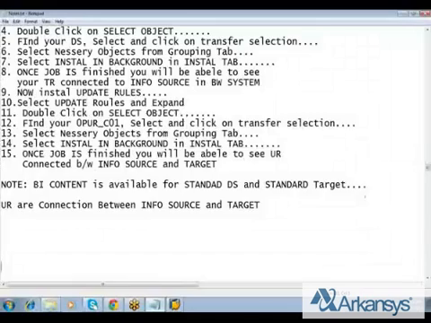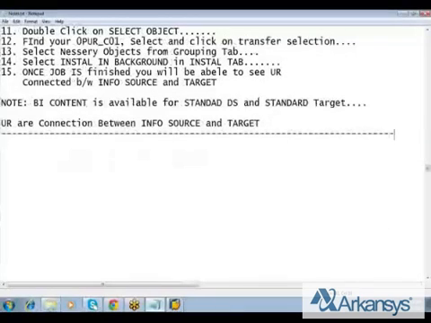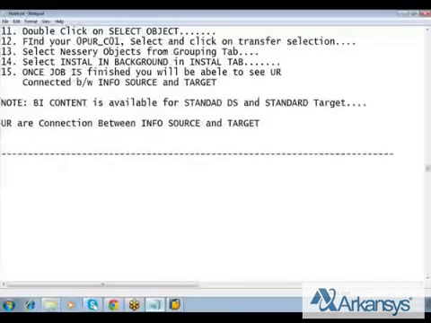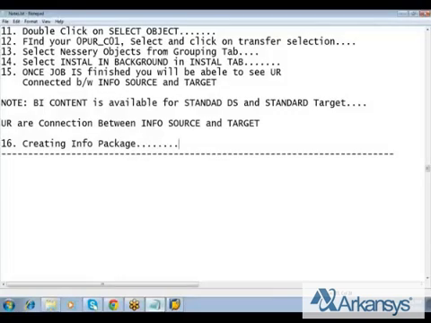So try to practice this, and from here create your info package. The last step will be creating the info package. Try to practice all the steps in your session whenever you get time. If you have any queries or questions, get back to me so that we can solve them.